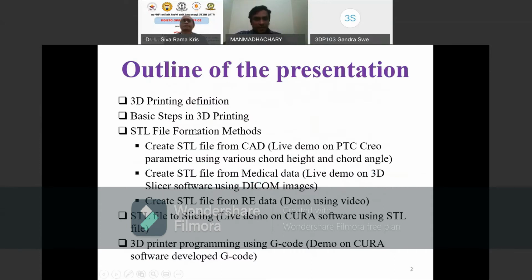Before going to my presentation, I'm giving a brief outline. First, what is the definition of 3D printing? Then, basic concepts and steps in 3D printing. The STL file we create by three methods: one is from CAD modeling, the second is tracing from medical data images, and the third is from reverse engineering data. By using these three, we can create the STL file. I will give a demo on how to convert from CAD to STL, how to convert from medical images to STL, and how reverse engineering data is converted. Tomorrow you are having a session on the reverse engineering process using the 3D scanner, so I will just give a small introduction on that.